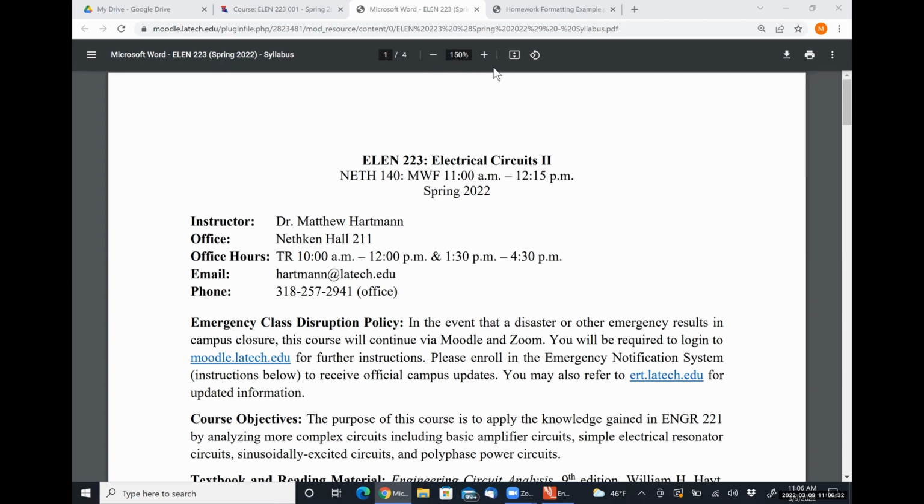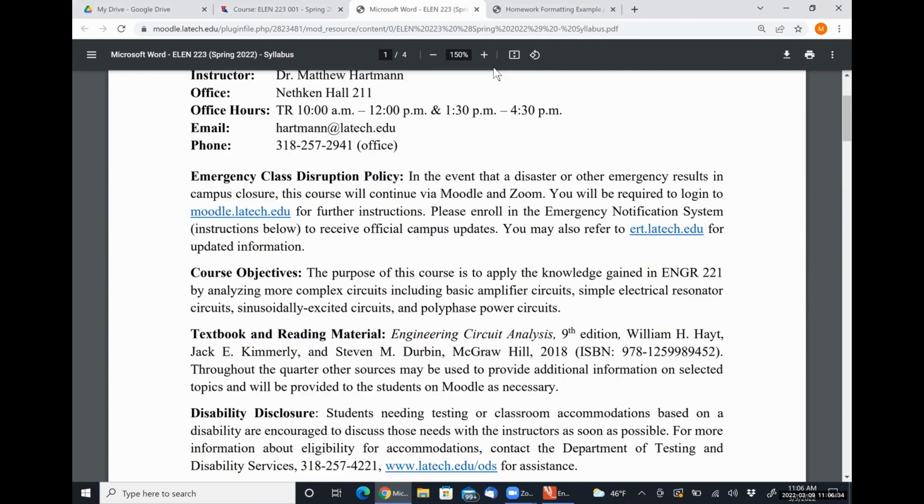All right, our course objectives are to apply the knowledge we learned in circuits 1 to more difficult things effectively. The textbook and reading material, unofficially, it is Engineering Circuit Analysis 9th edition by Hayt, Kemmerly, and Durbin. I don't particularly care if you buy this book or literally any book for this class because all of my lectures and all that kind of stuff will be posted online.